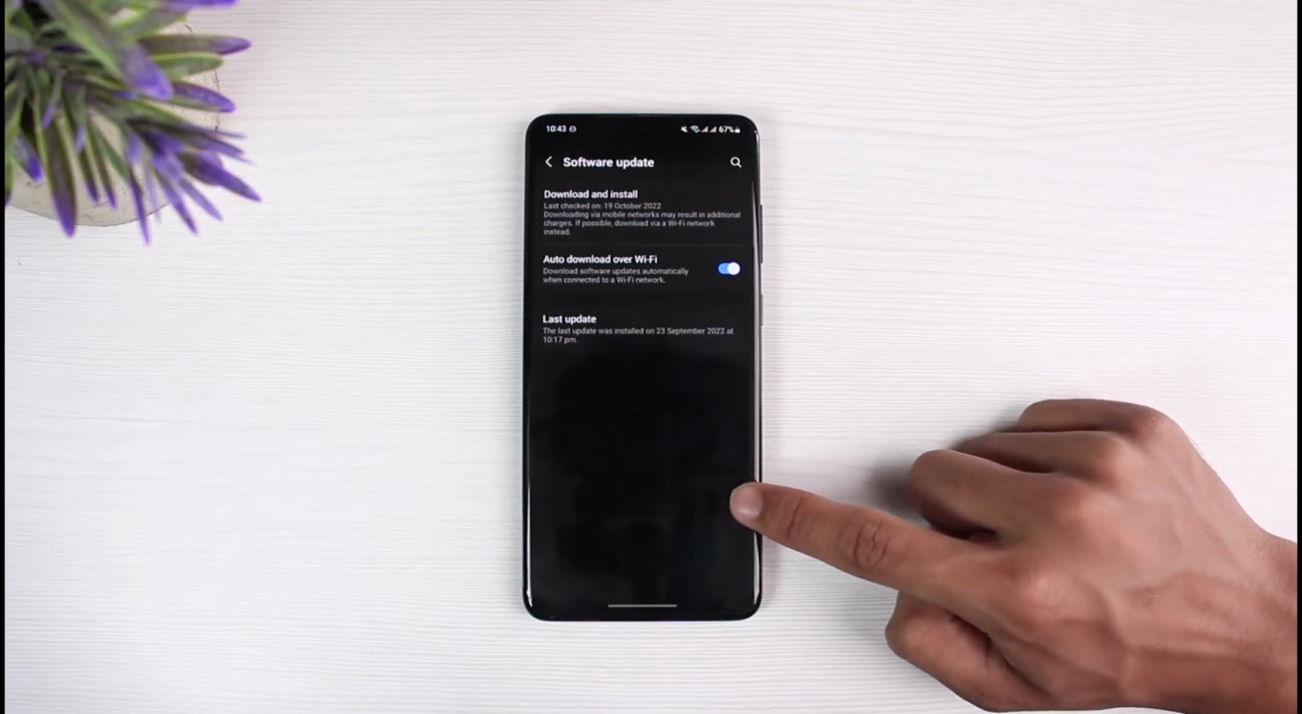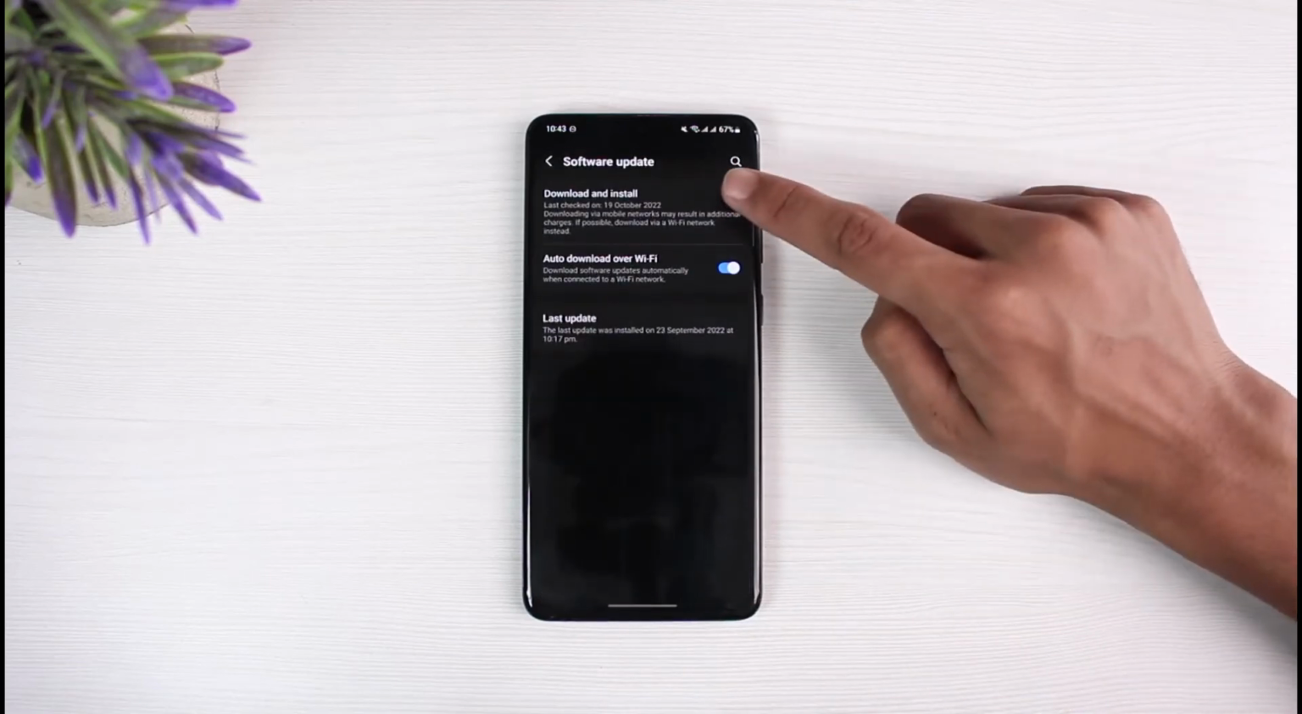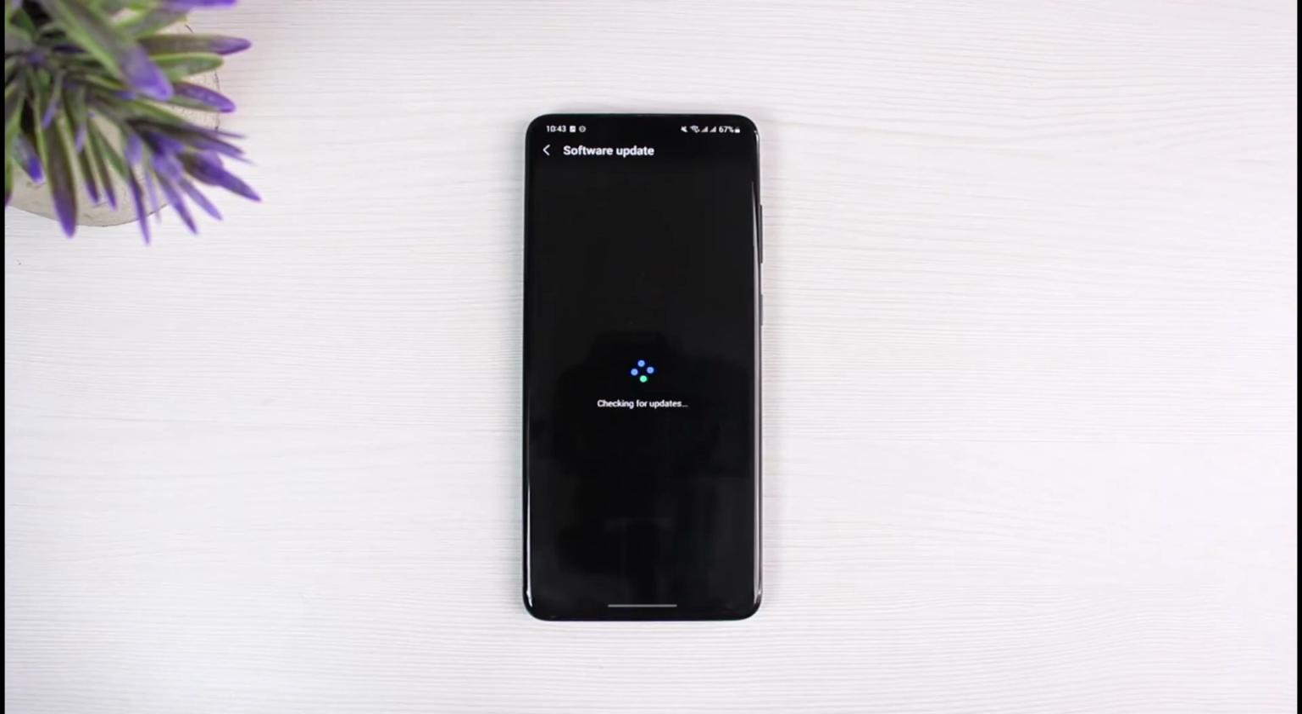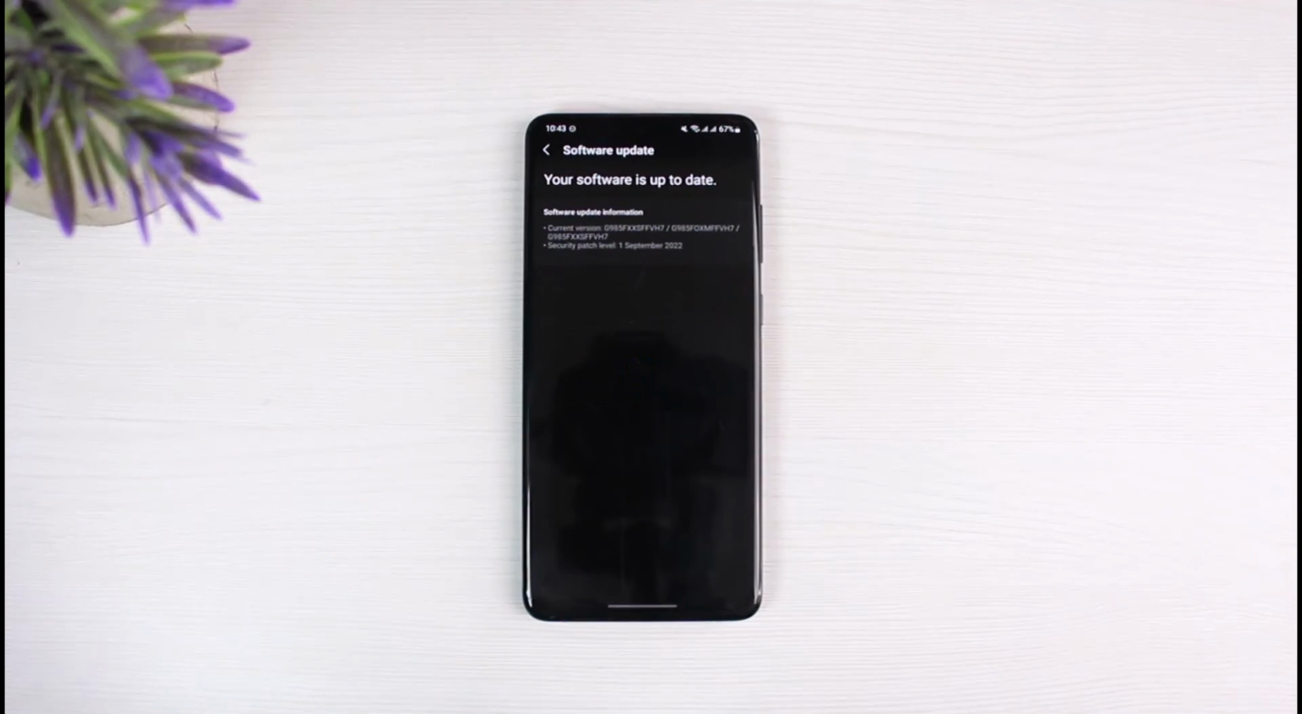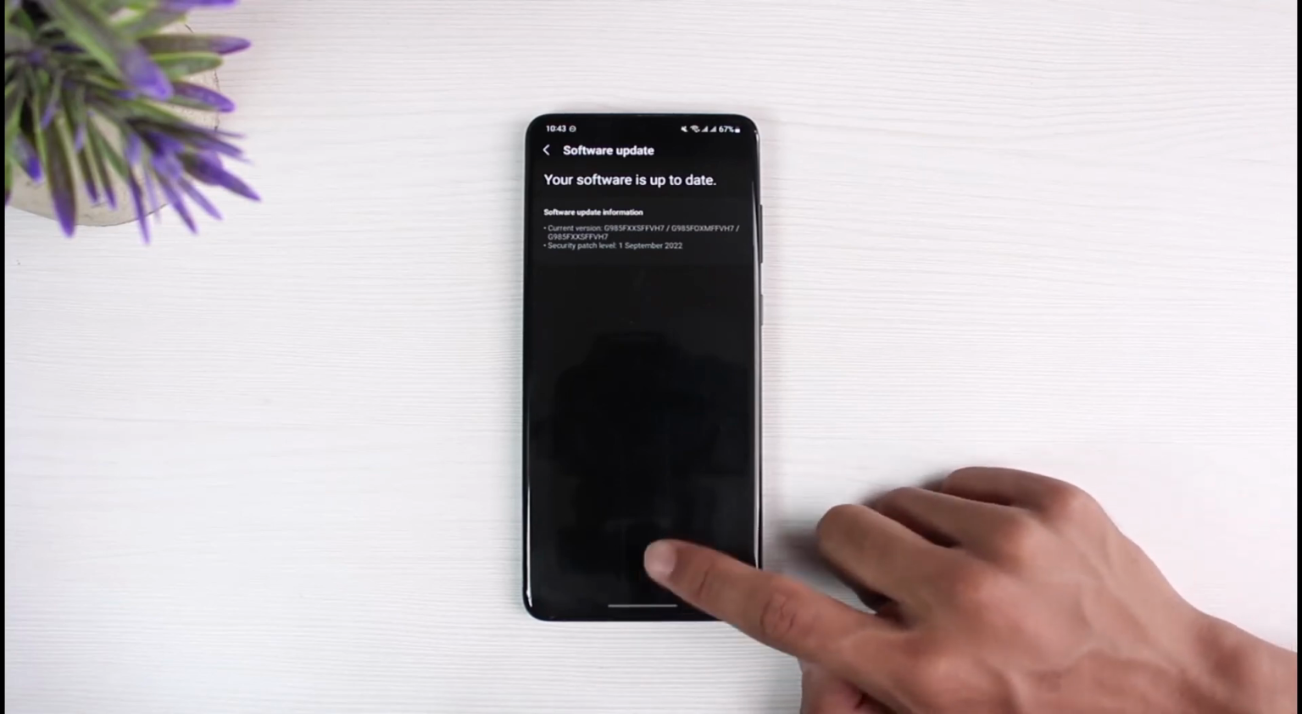So go to software update. It could also likely be a bug with your operating system. So go to download and install. And if there is even the tiniest bit of updates available for your software, then I want you to go ahead and update your firmware to the latest version. And hopefully one of these would definitely solve your problem.